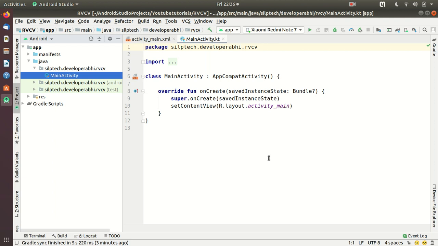Hello guys, welcome to the 13th video in this tutorial series, Android application development using Kotlin. So today we are going to implement RecyclerView and CardView. In the previous video we had discussed the theoretical aspect of RecyclerView and CardView, but now in this video we're going to implement our RecyclerView and CardView in code.